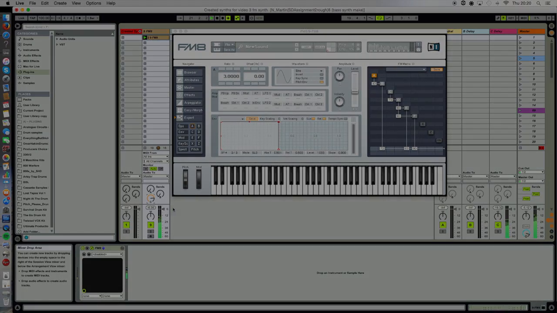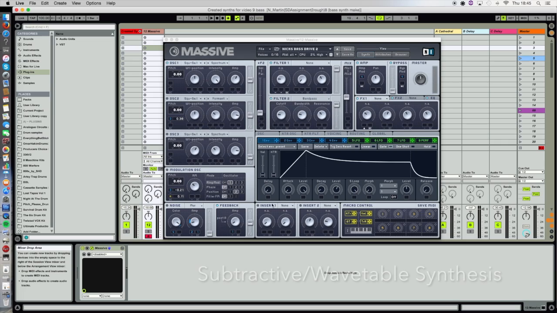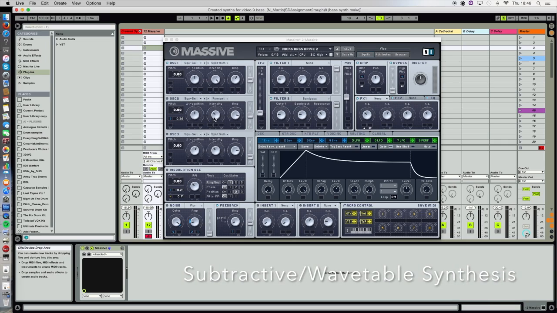For my second synth patch, I'll be using the basic principles of subtractive synthesis to create a bass sound, as well as using wavetable synthesis to morph the sound over time. Subtractive synthesis is essentially a 3-stage process involving the same 3 properties which define a sound: the tone generator, which is the oscillator, the tone shaper, which is the filter, and the volume shaper, which is the amplifier.